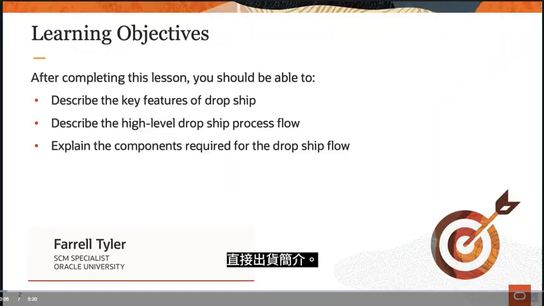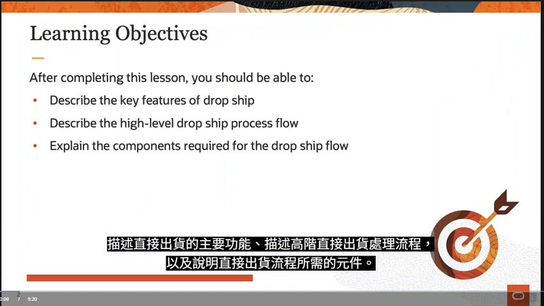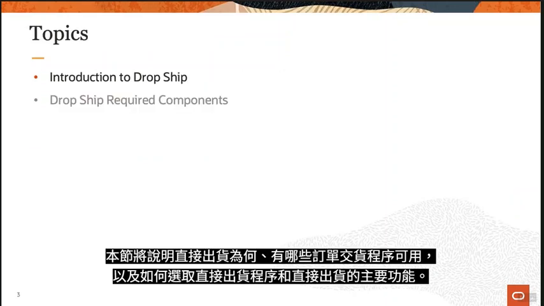After completing this lesson, you should be able to describe the following. Describe the key features of dropship, describe the high-level dropship process flow, and explain the components required for the dropship flow. This section will describe what a dropship is, what order fulfillment processes are available, and how to select dropship process and the key features of dropship.